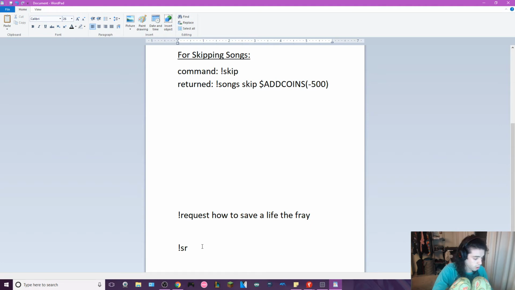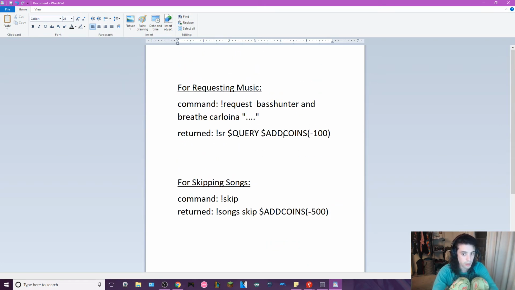So it's gonna be SR that. And then also there's the part that says the add coins -100. This basically means this number right here, if you want to just add 100, I'm pretty sure it's just regular 100. If you want to minus 100, it's -100.